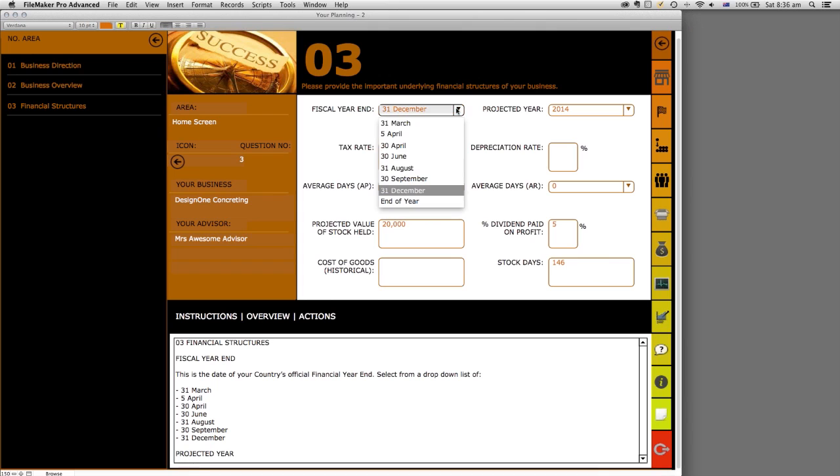Now, the reason why we have a down selector rather than them typing in a date is because people type in all sorts of weird stuff when they put a date in. So we're trying to restrict the errors. Now, based on what the current year is, this populates the projected year. When I say projected year, what year is the first set of financial projections going to be for? If your end of year is December 31, there's a good chance we're still working in 2014 as a projected year.